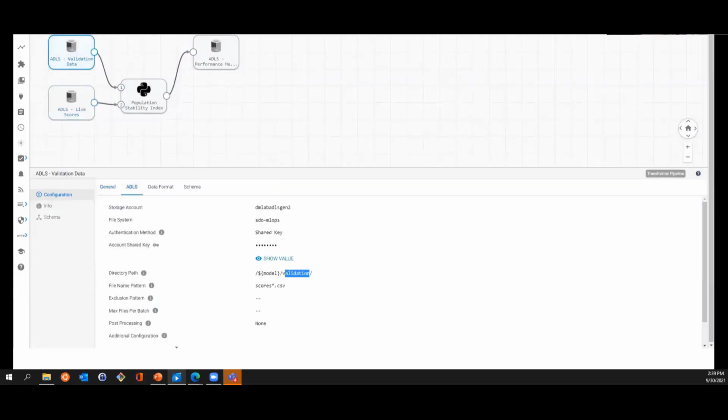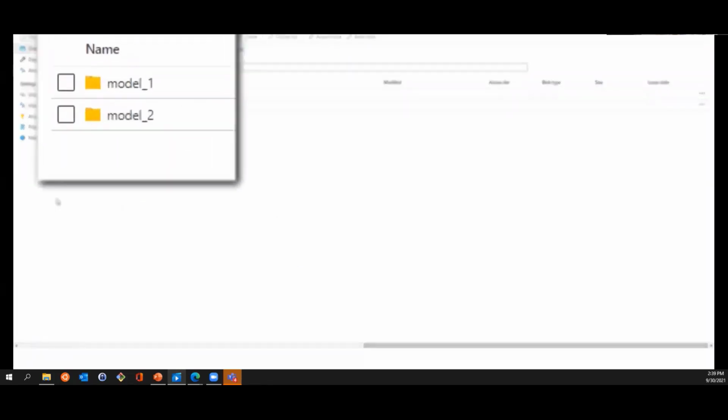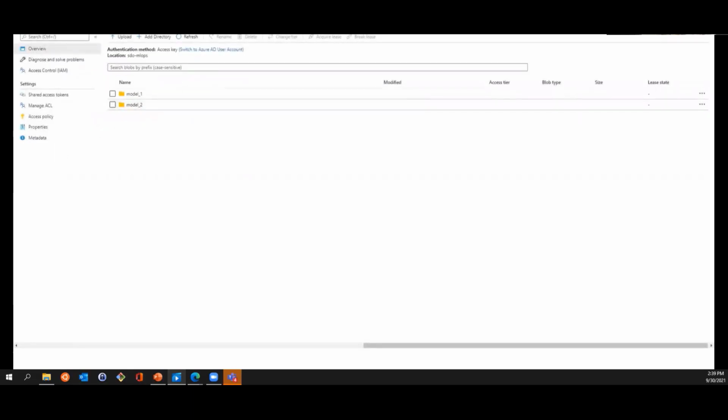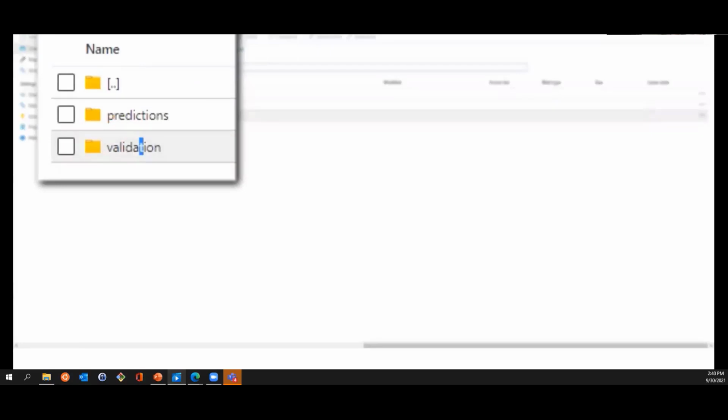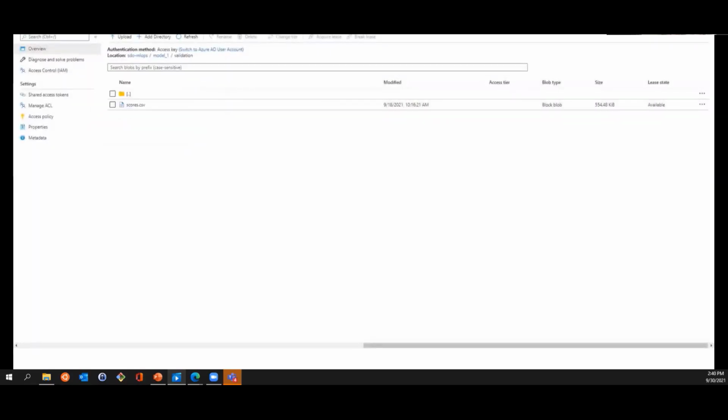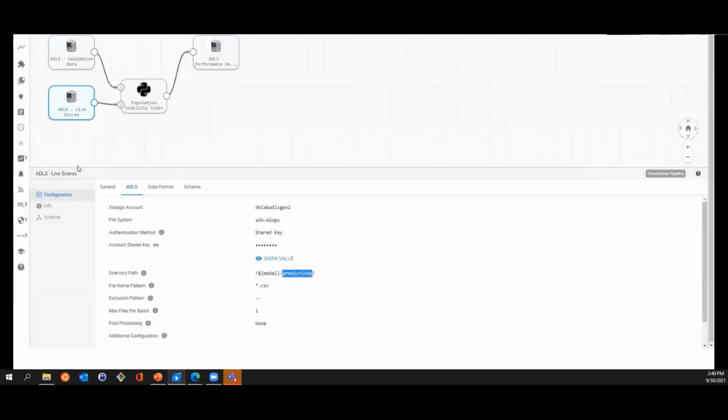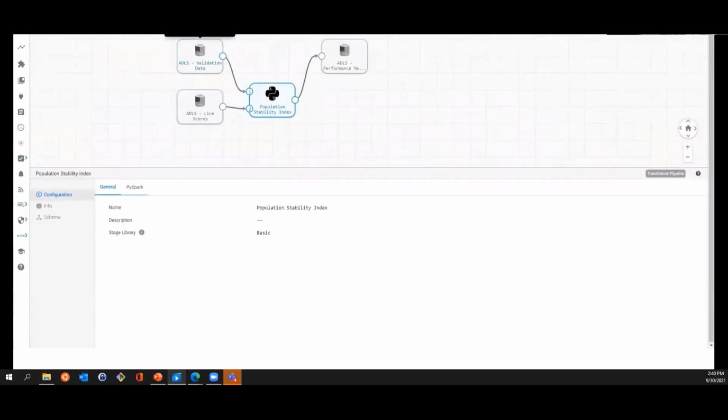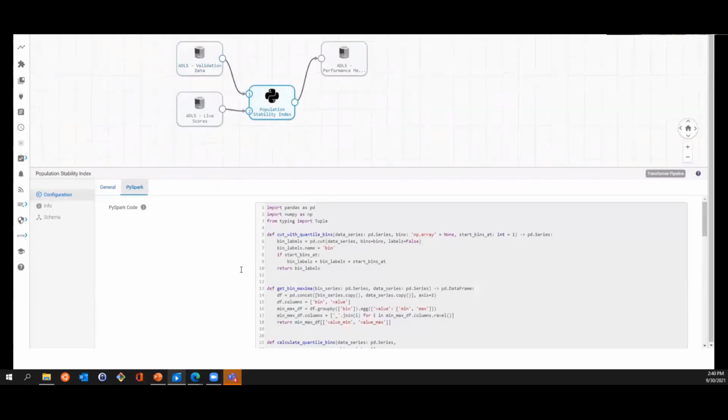From there, that PySpark stage is going to write the results back to ADLS. So if we look at these real quickly, you see the validation data is coming from this validation subdirectory in ADLS, and the live scores are coming from the predictions directory in ADLS. If we look at ADLS real quick, we've got two directories, Model 1 and Model 2. Ideally, you'd have a whole bunch of models here. And inside of each one of those, we have validation data and we have predictions. And those represent, again, the data sets that we had already mentioned. So that's where the data is coming from.